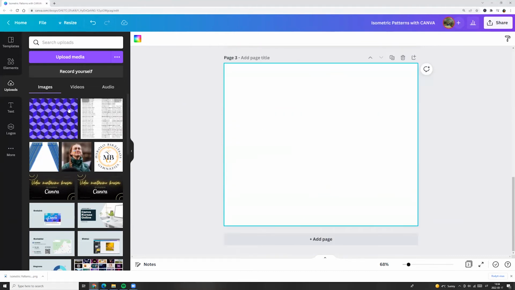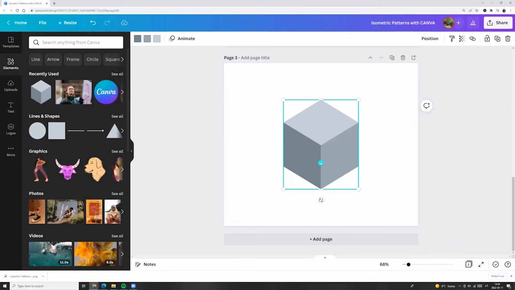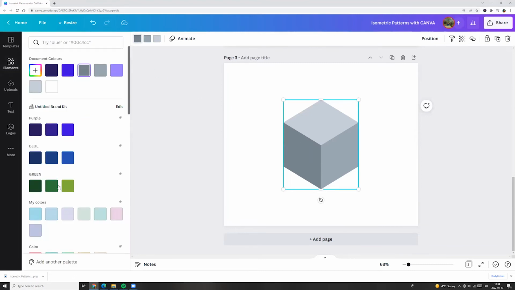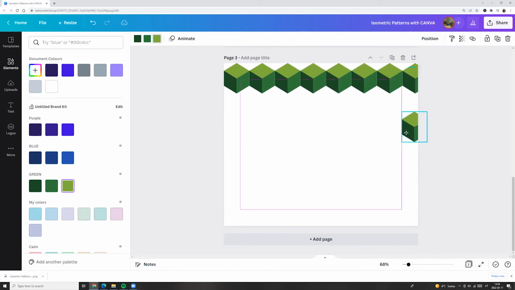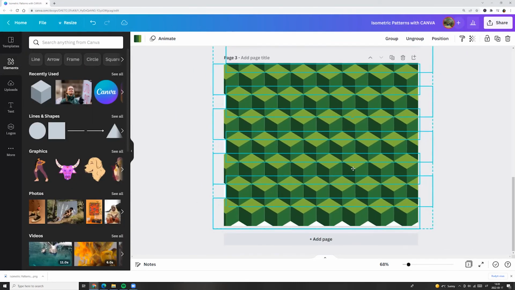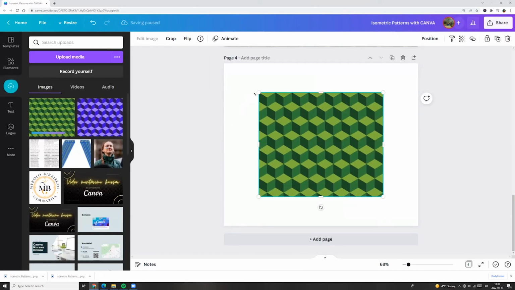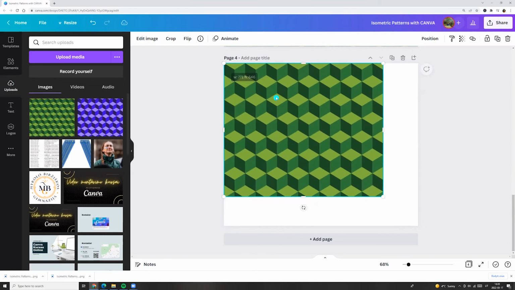I'm adding page, go to elements, choosing cube and change its color. Now duplicate it. And here you go. I hope you like this tutorial.